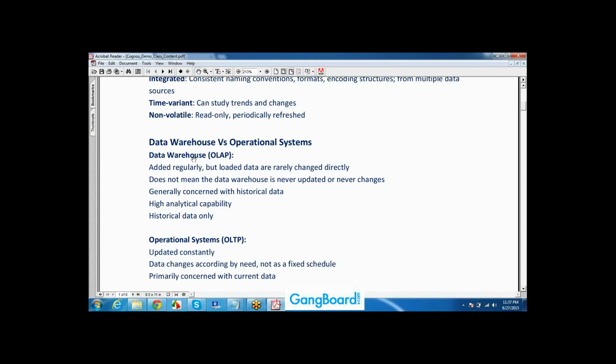OLTP is the methodology. Database is the operational system. That's it. Data warehouse, strategical systems, OLAP principle, OLAP methodology. See, data warehouse works on the principle of OLAP. What is OLAP? Can you please expand it? Online analytical processing systems.